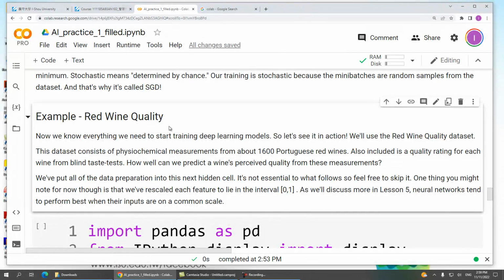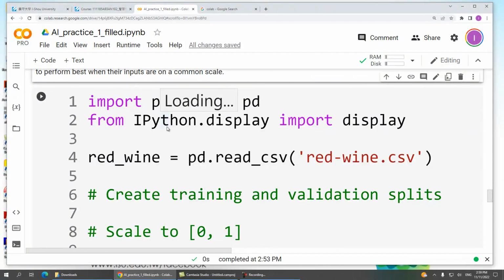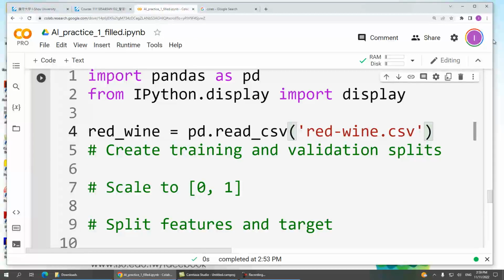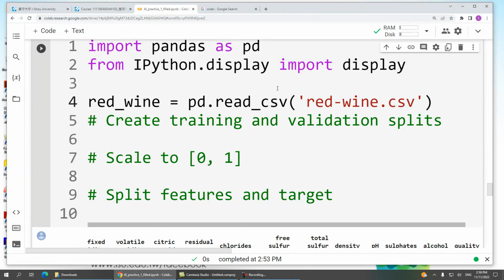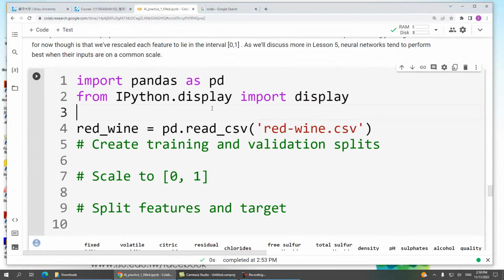So let's create the model for red wine quality and train it. First of all, we have to read the data. We already did that with read wine CSV. Then we have to create training and validation splits. This is a really common technique which we are going to use. Try to stay with me.